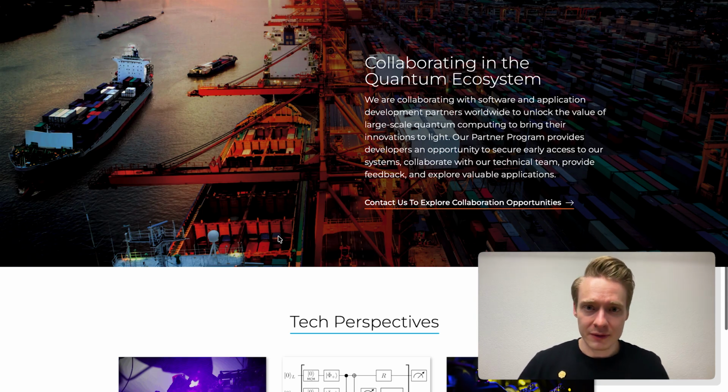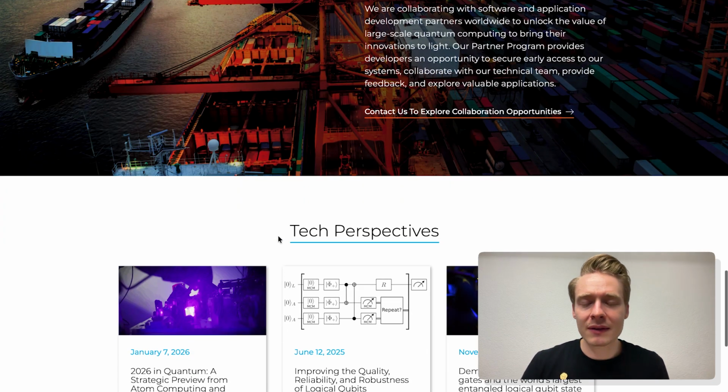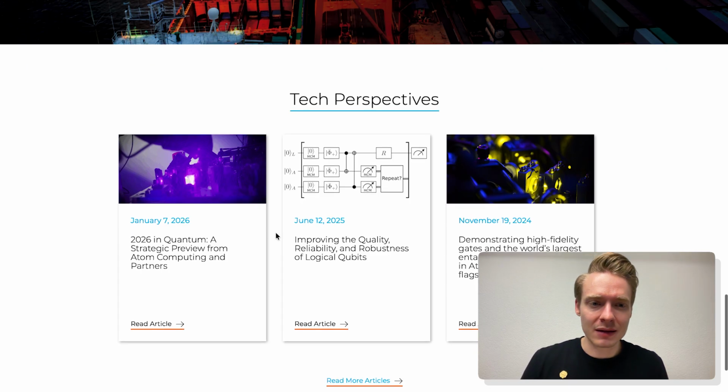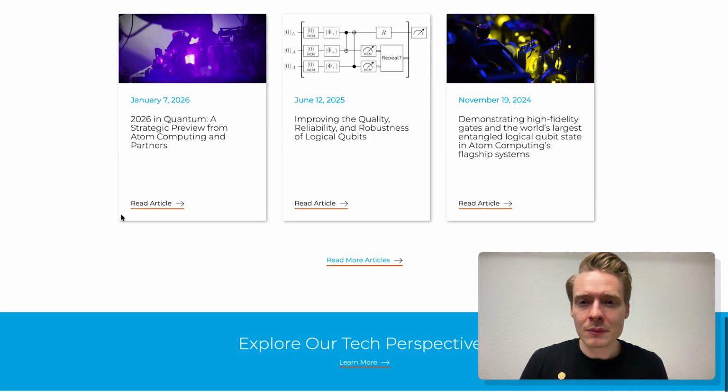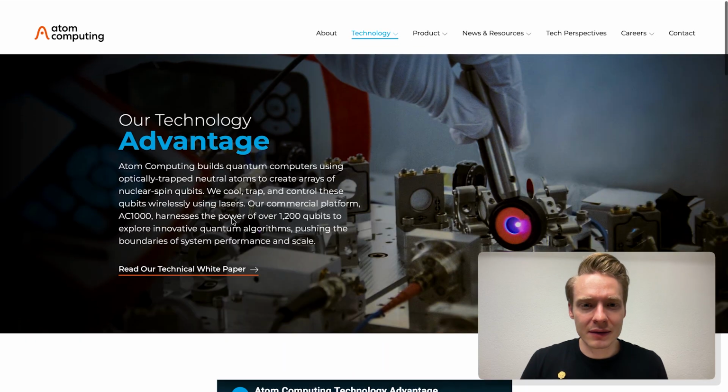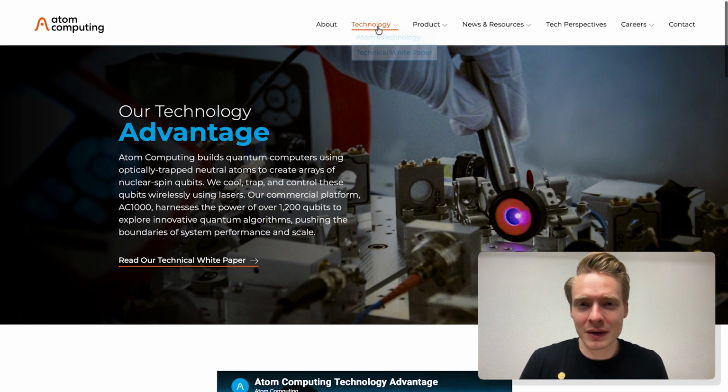So that's also interesting to see, right? The focus of Atom Computing is to build the hardware, and then when it comes to the software and the application layer, they are out. So they're not building this. They are basically pulling in partners, and the partners then enable the software layer and the application layer. Again, we see some tech perspectives linked down here. And I encourage you to check those out if you are interested.